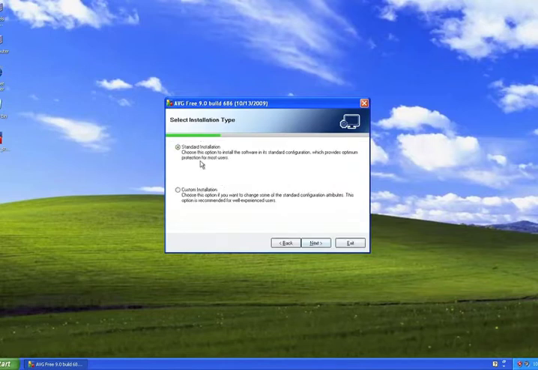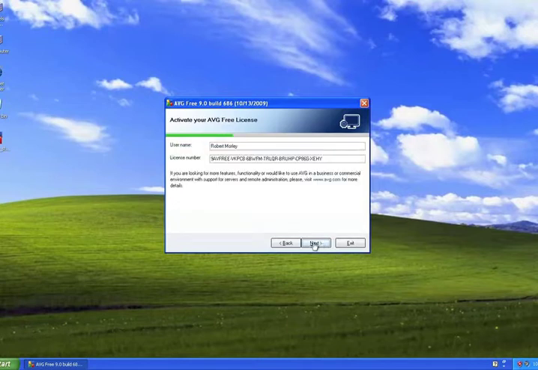Okay, we want to go for a standard installation rather than custom. With custom you can switch certain things off, but obviously you want to fully protect the computer, so go for standard installation. Click next. Now this is all the usual gubbins for a free license, so you don't need to worry about that. Just make sure your name's correct up there, and click next.